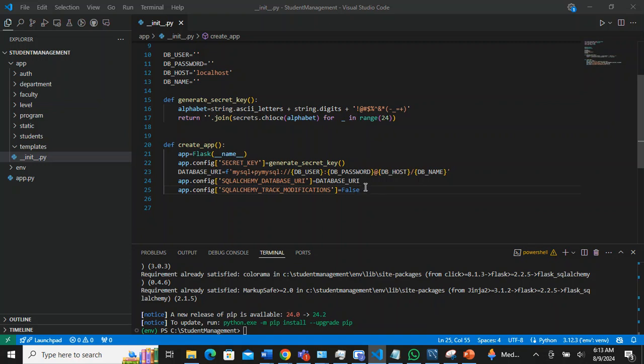Because it's a feature that tracks modification to objects, right? It tracks modification to objects and sets signals in SQLAlchemy, like we have said before. So we made it false because it can consume extra memory. So we just try to play it safe, right? So we are done with that.